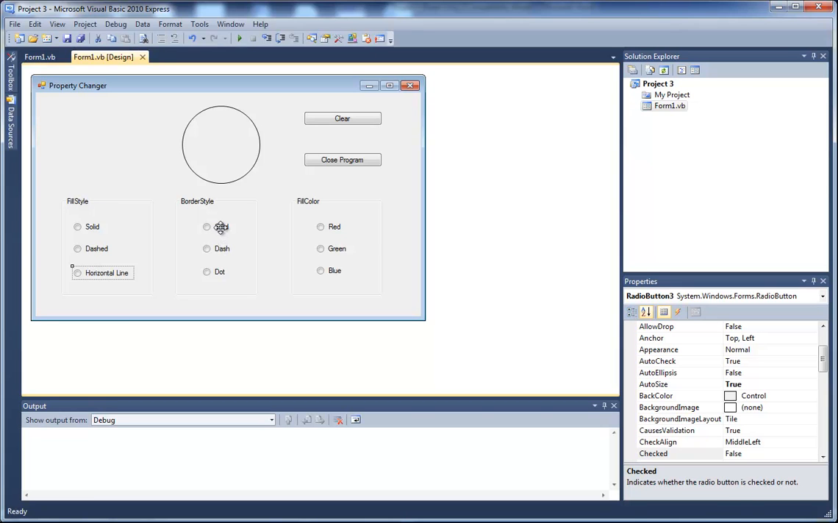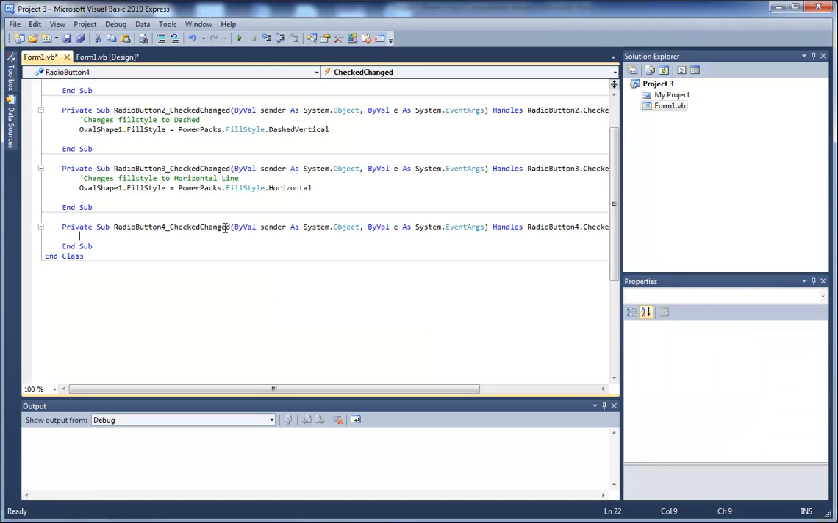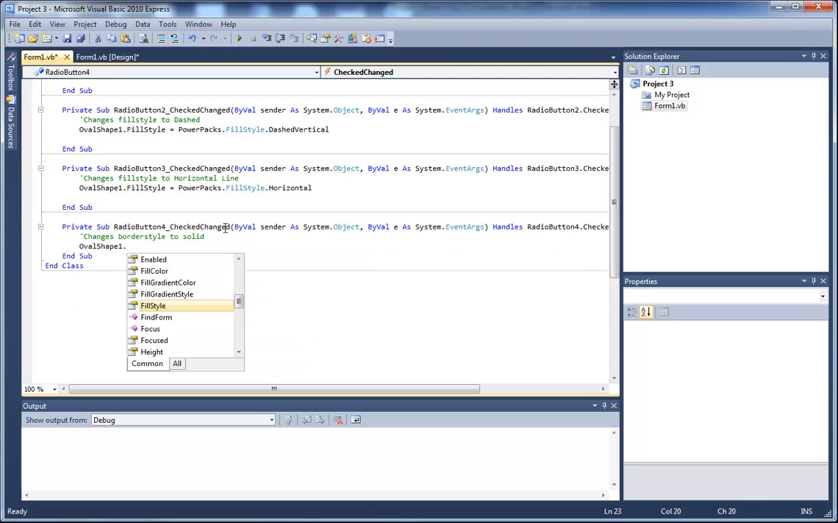The next group box is BorderStyle. Very similar. We'll just do the one, and then you can do the rest on your own. So let's double click solid. And for this one, again, let's just start from scratch. Apostrophe, let's write the comment: changes BorderStyle to solid. Okay, and now actually write the code. So oval shape 1. So which control are we changing? Which is oval shape 1.